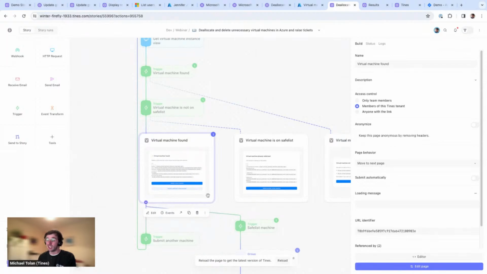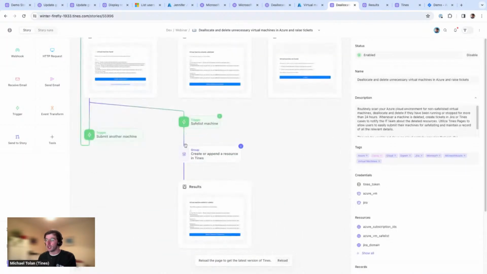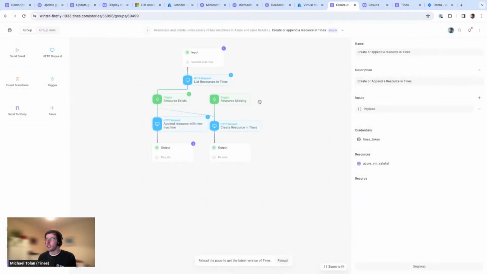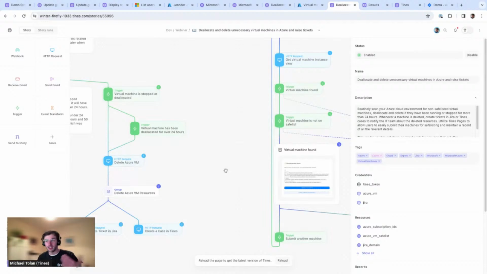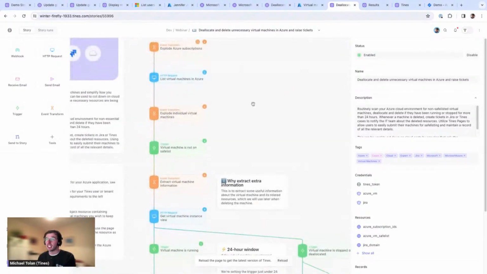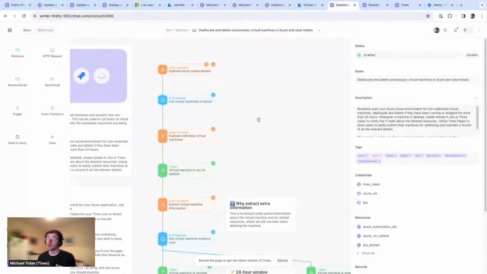And then I've clicked yes for safe listing the machine. So we have more of a group action here. Just hop into it. All that I'm doing here is updating the resource, so a global variable in Tines, just to say, hey, the next time the story runs, or for all intents and purposes, the next time these stories run, don't do anything to this virtual machine.